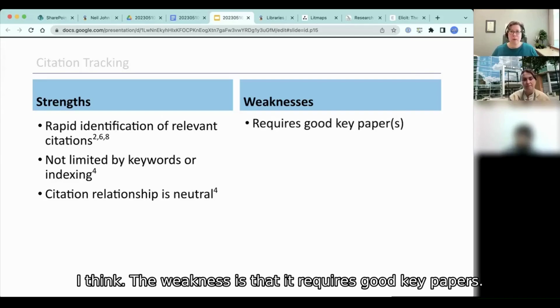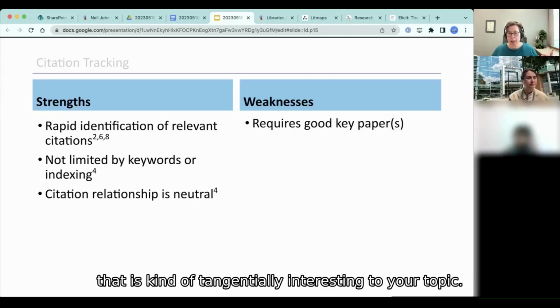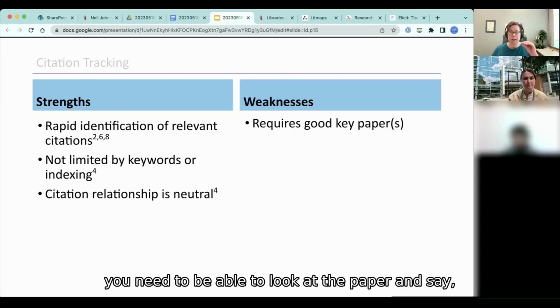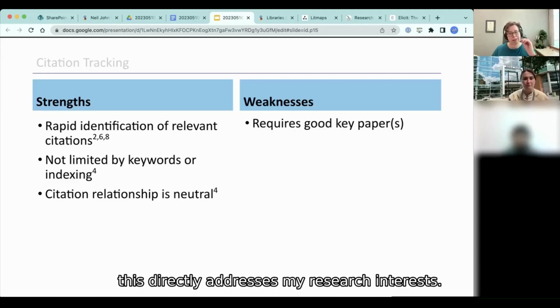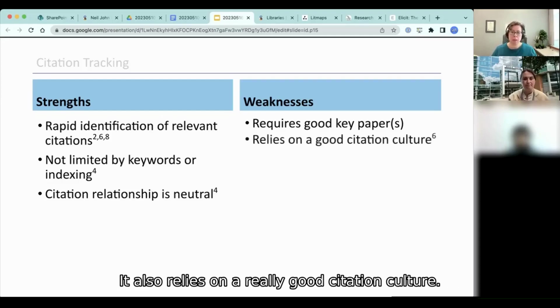The weakness is that it requires good key papers. If all you have is a paper that is kind of tangentially interesting to your topic, it's going to send you off in all kinds of crazy directions, and it's not worth the effort in that case. You need to be able to look at the paper and say, this directly addresses my research interest. And that's what makes a good key paper.